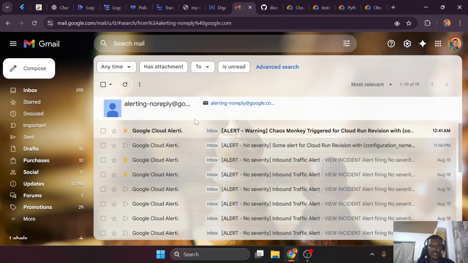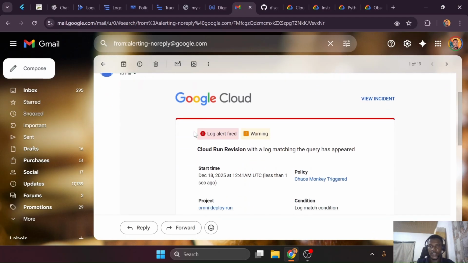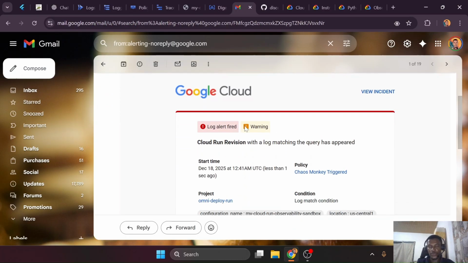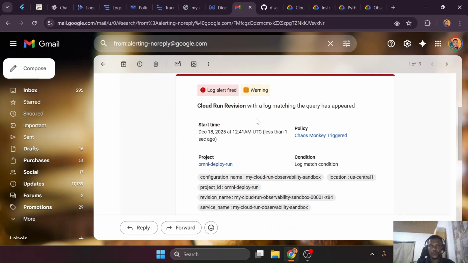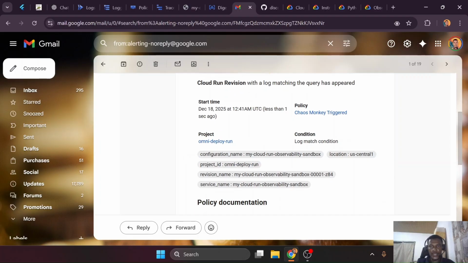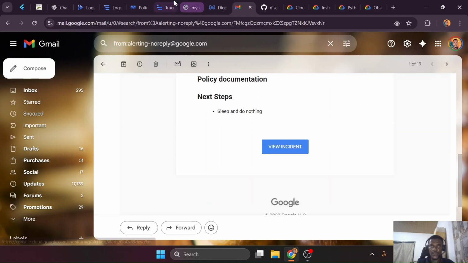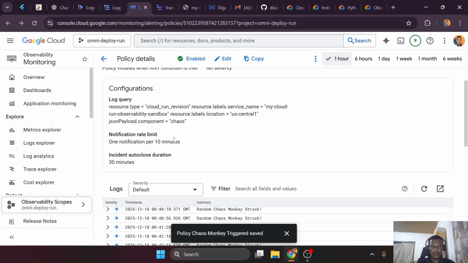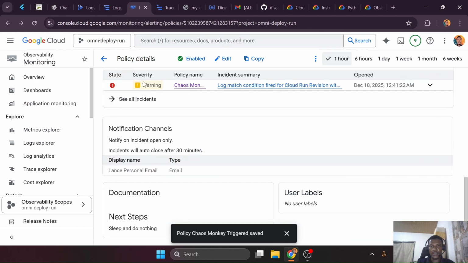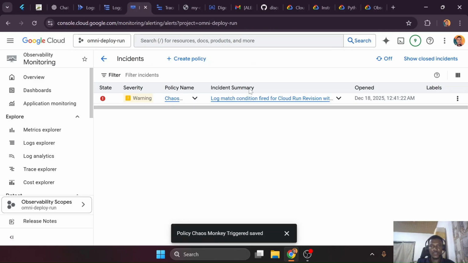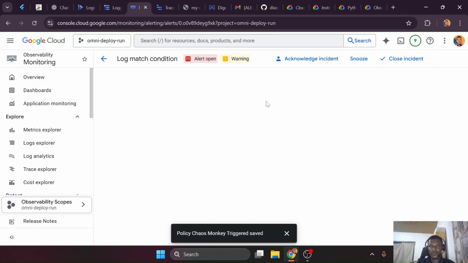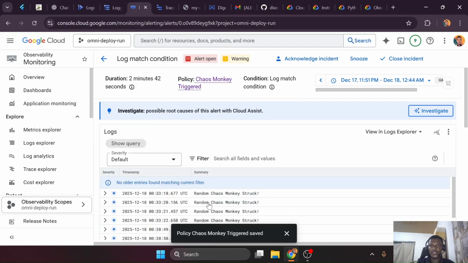So you should now see that I've gotten the mail, right? If I click on it, I should now see that, okay, this is the log that I've been fired, and look at the time, right? And then I can see this is my documentation, what are the next steps I should take: sleep and do nothing, right? I can click here to view the incident. In the same way, I can also view it from here by going to view or incident. So I can now see that incident recorded here, right? I can go to the incident specifically, and now I can see the incident details.